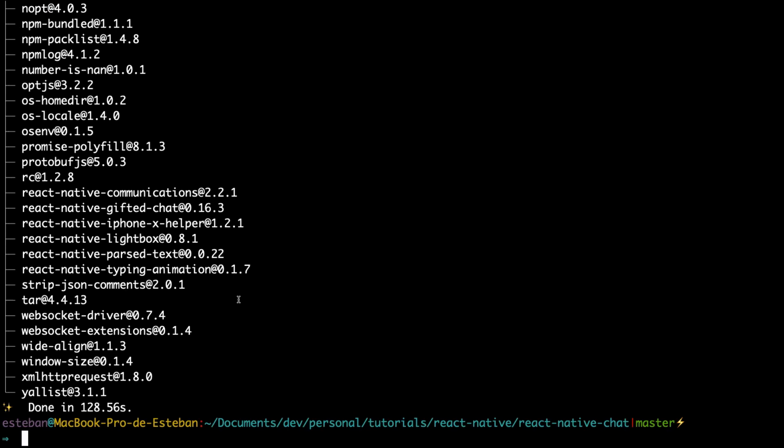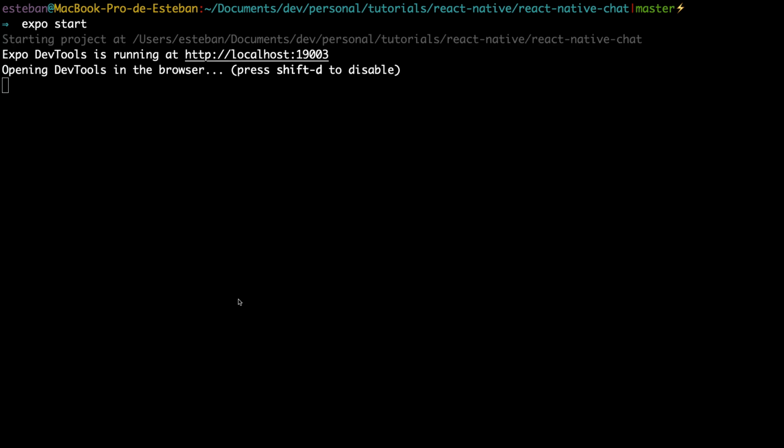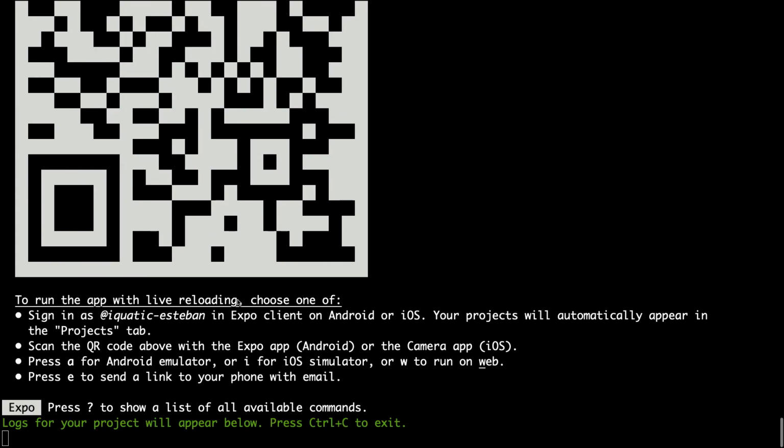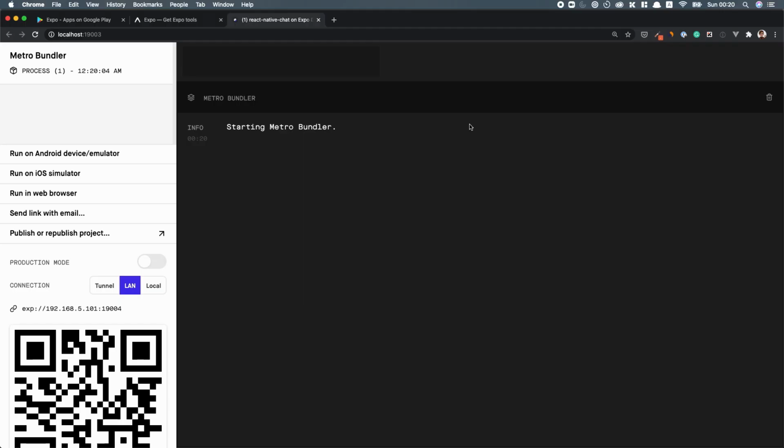Okay, now that the packages are installed, we're going to run the project in development. For doing that, we just need to run the expo start command, and that's going to open a new development server, and it's going to open a new browser window on this port. So if you open your browser, you should be able to see something like this.